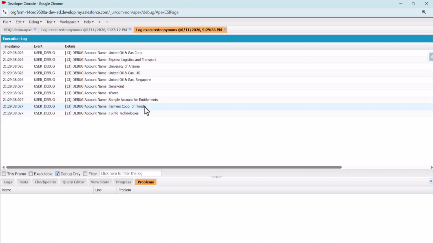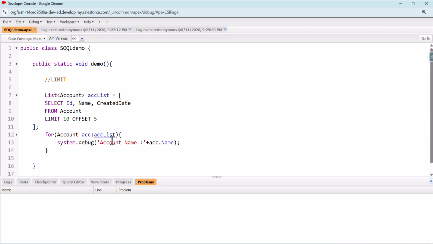Let's open debug only. But here in the debug log, we are still seeing all 10 records. Now, why is it showing these 10 records? Because whenever we add this offset, we need to use pagination. Pagination means we can use LWC or Visualforce pages, where we can add pages, and for each page we can add the offset for how many records we want to display on that particular page. Because of that, here we are not able to see only 5 records on one page. In the upcoming session I will explain how we can use this offset with pagination in SalesforceFAQs.